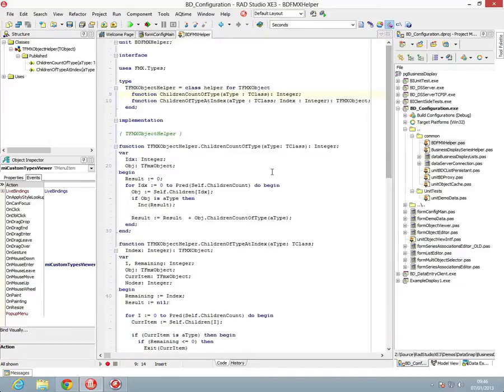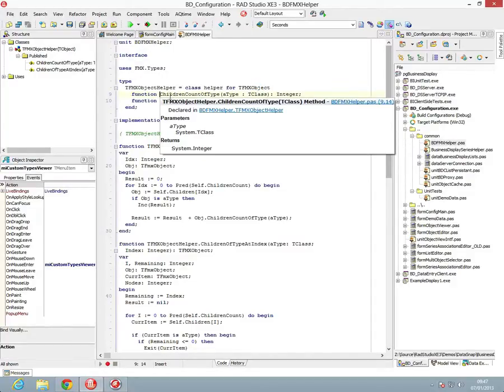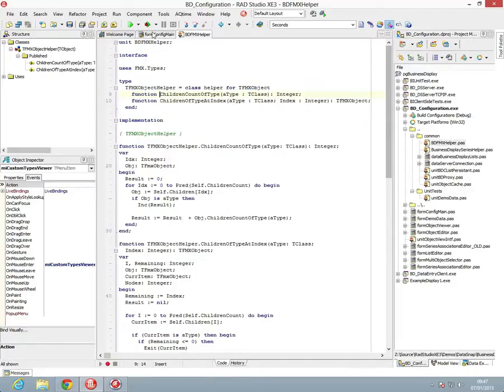Now, the declaration of a class helper is very similar to a class. So we have here TFMX object helper, and that's basically saying in the name that I want to use it as an object helper for a TFMX object. The name really doesn't matter what you call it, but here that's my TFMX object helper, which is a class helper for, and then you define where it helps. So this is a class helper for TFMX object. So what this will do is add these methods to the TFMX object.